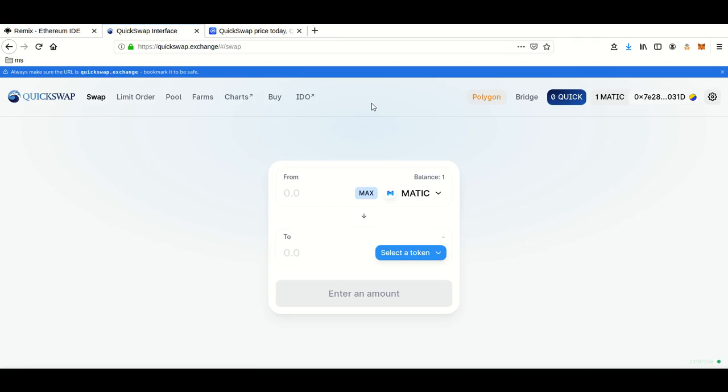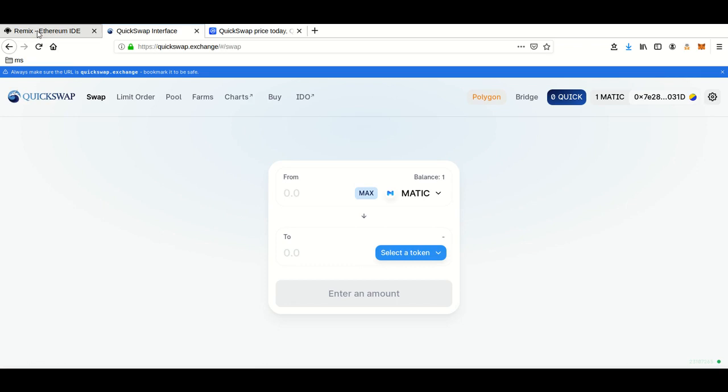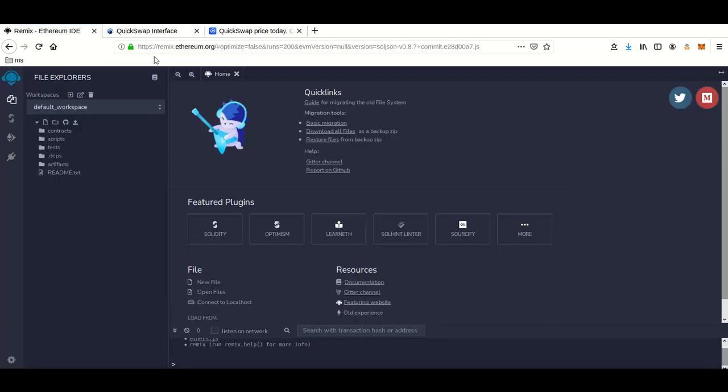PancakeSwap is on Polygon, so you have to make sure you have your MetaMask extension installed, and it's connected, of course, to the Polygon network. And you want to have at least one Matic in there and at least 0.05 quick in there. So after you make sure you have that on, you're going to want to go to remix.ethereum.org. This is where you're going to launch the contract on the Polygon network to do the flash loan.